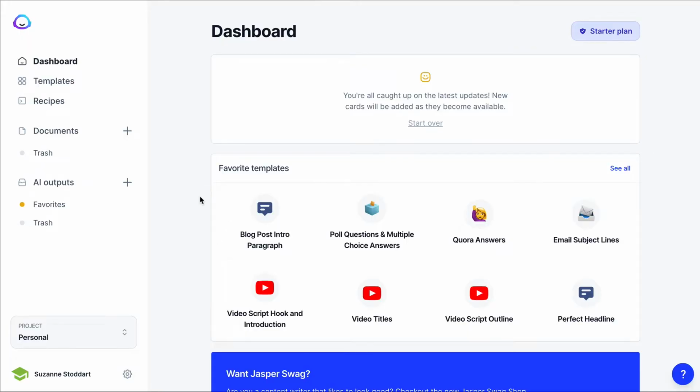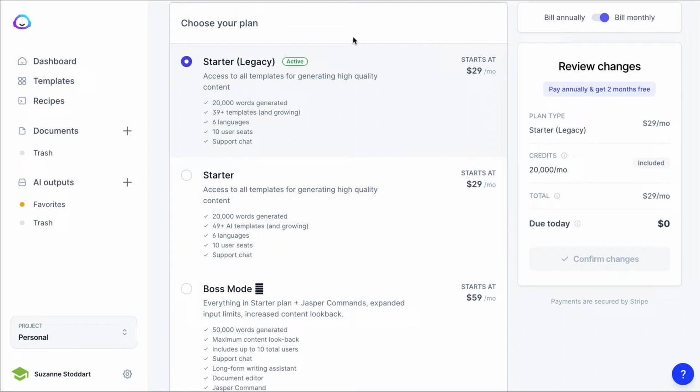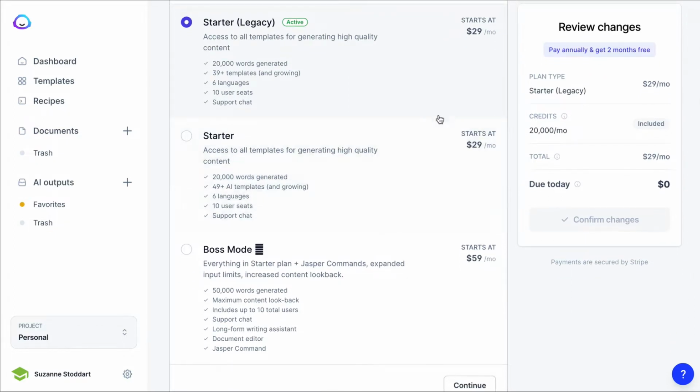So back inside here, this is your dashboard when you first log in. Now, I personally just have the starter plan, okay? But if you click here, you can see that I got the plan when they first launched this product. So that's why they're calling it the Legacy. But the typical starter plan, same price. And then there is Boss Mode that starts at $59 a month and goes up from there.